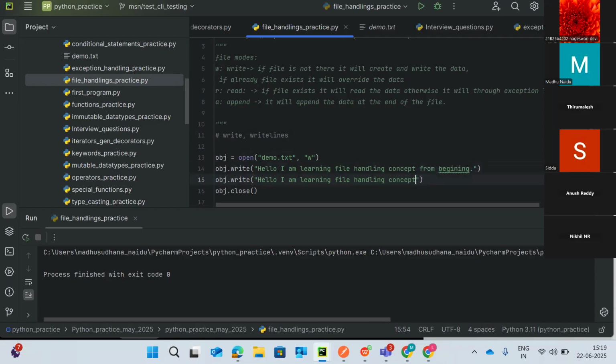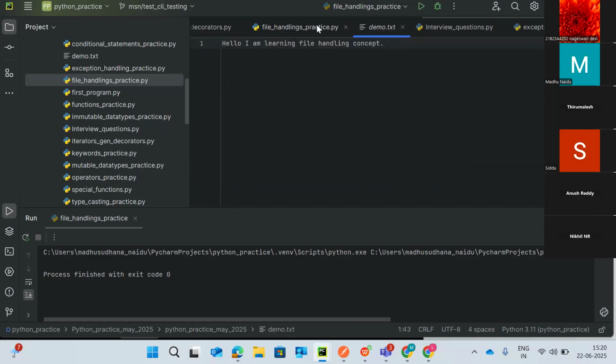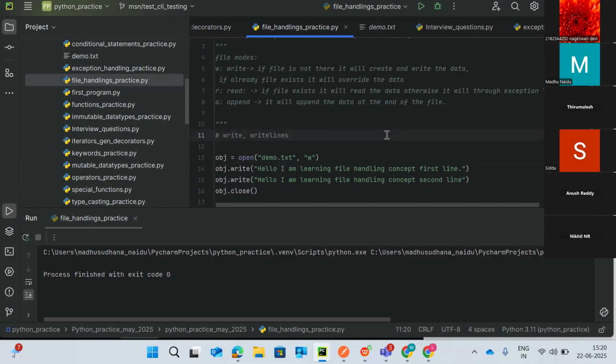So I have added something in the line. This is the second line. In this file, we already have one line. So next time if I run this one, what will happen? Is there any demo.txt file? Yes, it is there. And we are opening in W mode, meaning write mode. If the file already exists, what will happen?